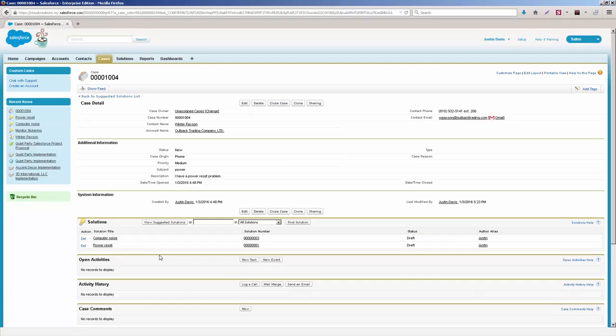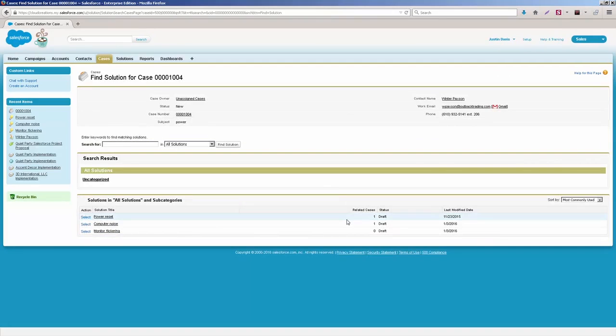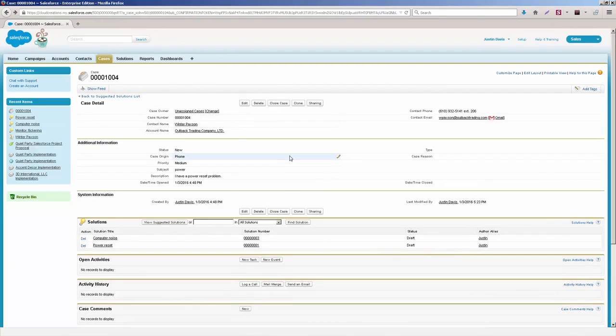So it's real simple to attach solutions to cases. You can also search by keyword or click on Find Solution. So it's very simple. You do it right off the case record here. It gets attached and you're done.